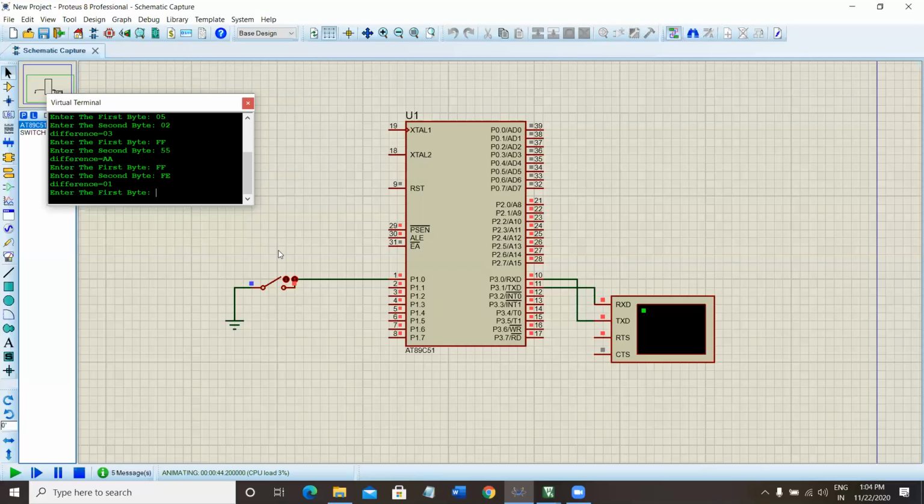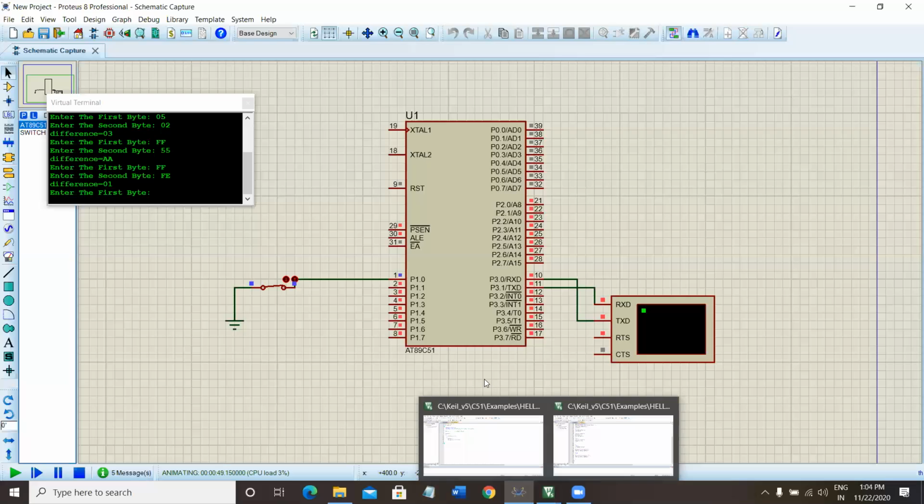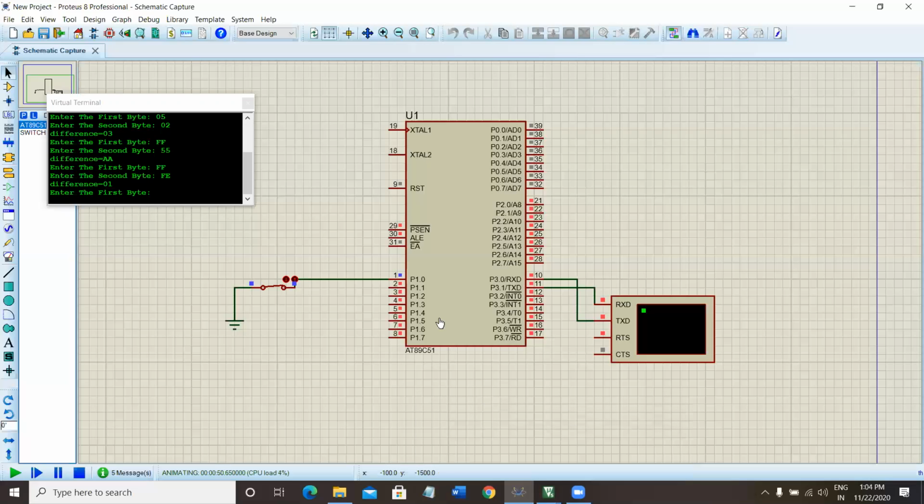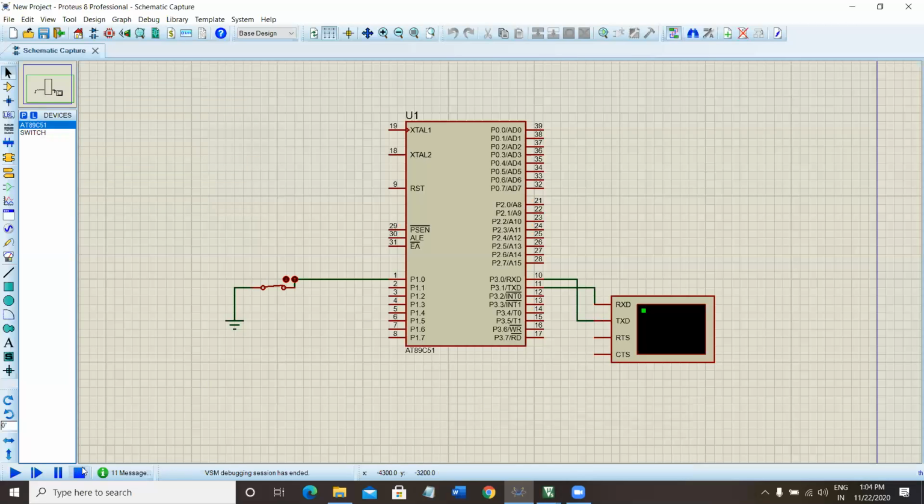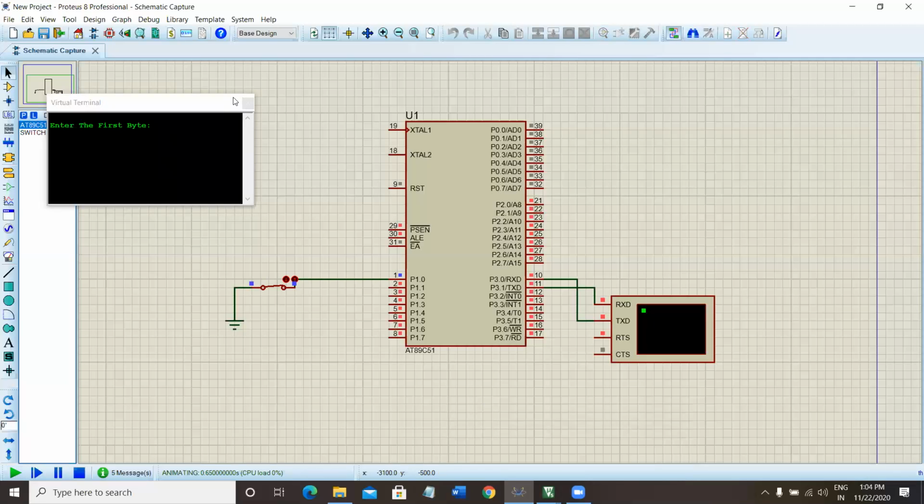Now let's flip the switch like so. Now SW is equal to 0. So now what we expect is for this simulation to give out addition. Let's see. So we can take the first byte as 10, second byte as 20, we get the sum as 30.